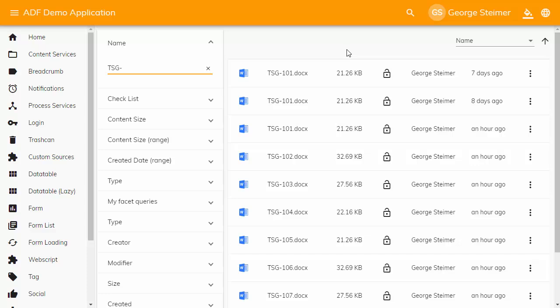Also, like Share, there's limited sorting ability. So here I can sort by clicking this arrow up or down, and I can choose between some different fields here. But again, if I wanted to sort based on custom metadata, I would need to code that.